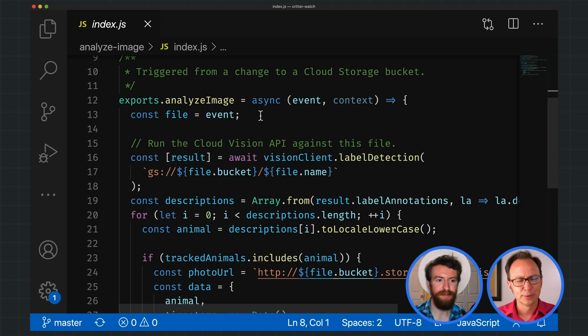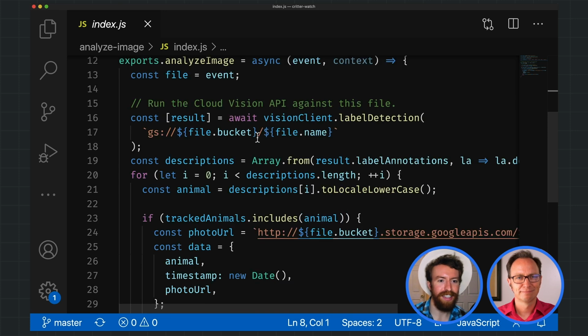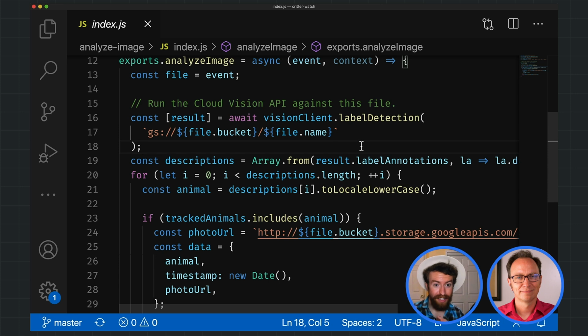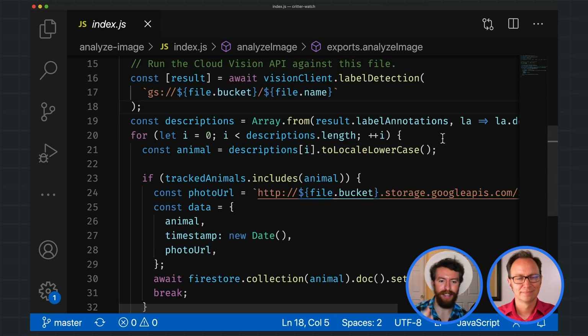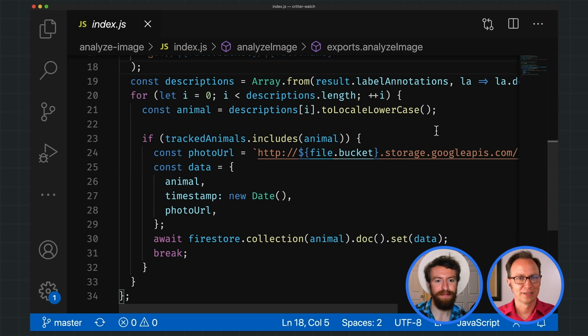Got it. And then what does this function do with the image? So then with the image event, it goes and uses the Cloud Vision API against that file. And with the result, it returns a JSON object with a bunch of different labels of what it finds in the image. So it could be things that aren't animals, but we only really care about the animals. Oh, that's right. It could be like a fence or lawn furniture or things like that. But yeah, it seems like we extract only the animal tags here.